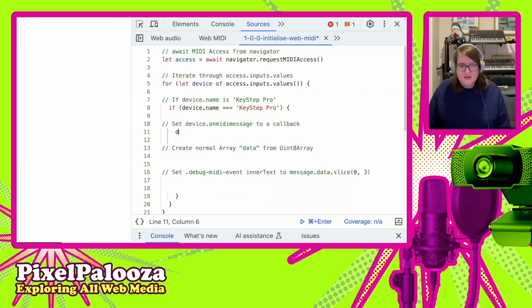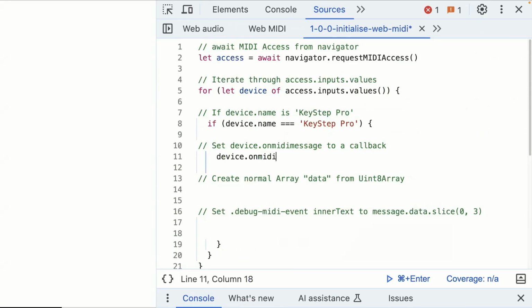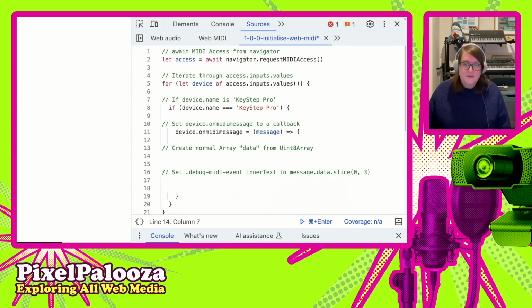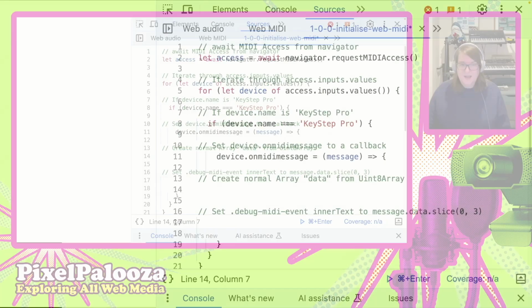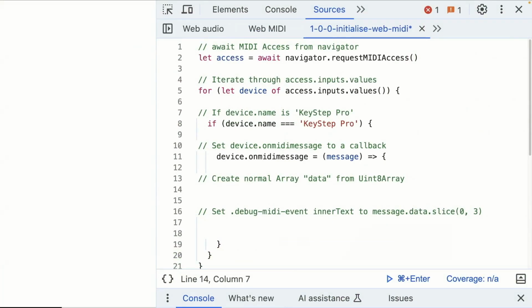So we're going to set device.onmidimessage equal to a new callback. And that gets a variable passed in with the MIDI message, so we're going to call that message. Next, because the message variable which gets passed in is an unsigned integer 8 array, we want to turn that into a normal array so we get access to all the normal array API methods that we can use to start manipulating that array.